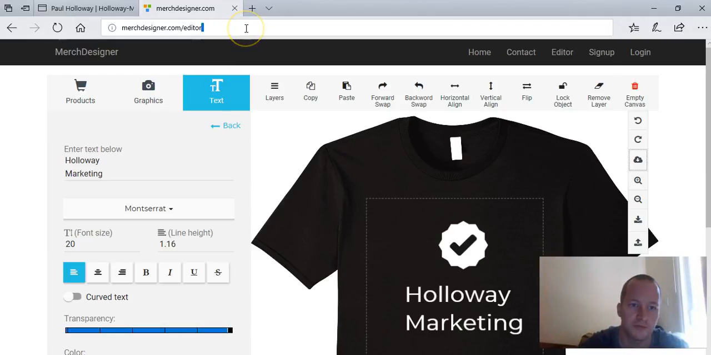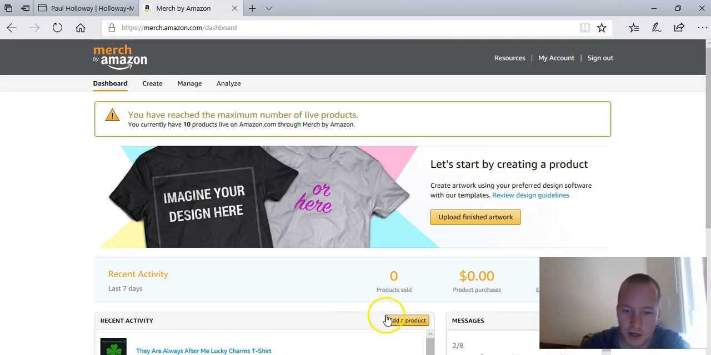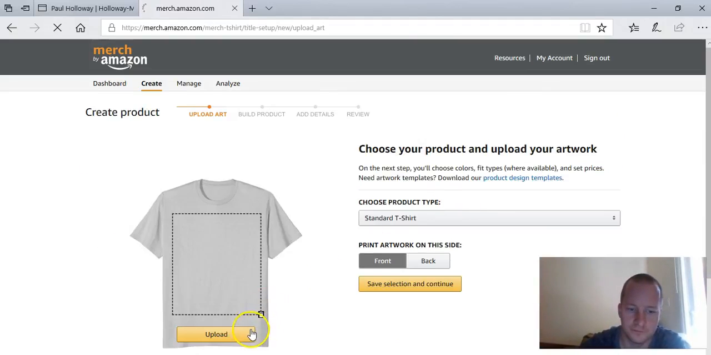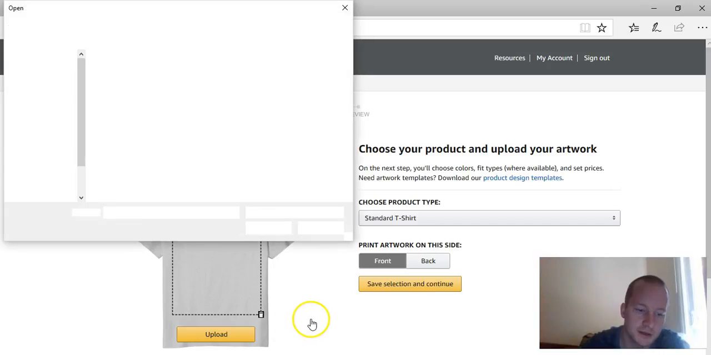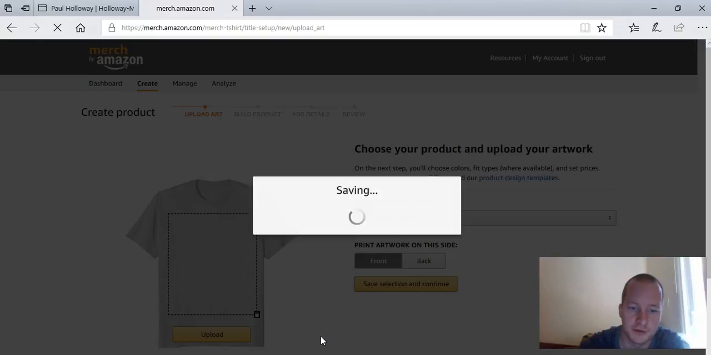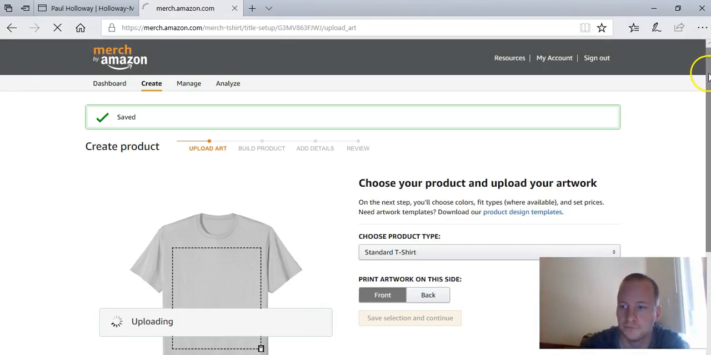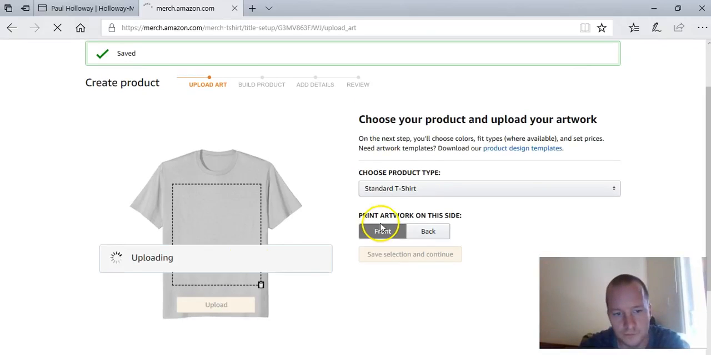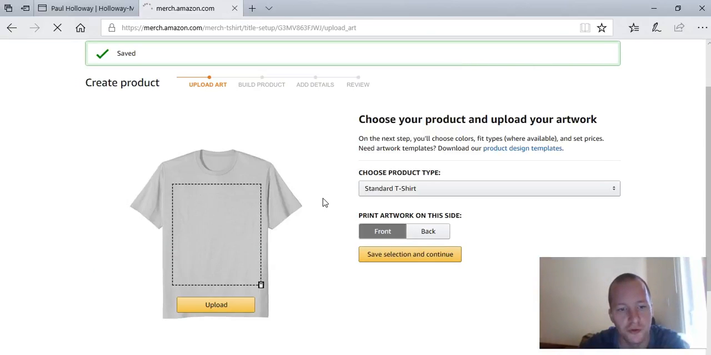So if you go to Merch by Amazon, you're going to go here to add a product. And you're going to go here to upload. And then you're going to find your PNG file that you just created. So we're going to do this one right here. And then it's going to upload it with the right dimensions. And you've got it right here. So you'll just save, and you'll go through the process of getting your shirt live and for them to review.